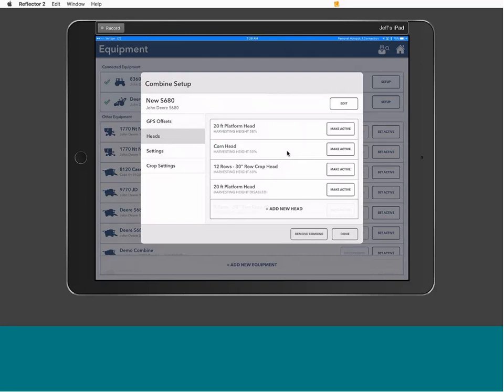And what we've done is we've converted all your existing heads to be either row type heads or platform type heads. So all those conversions should have been done. It's going to make life a little bit easier in the field to not have to build both a bean and a wheat head when technically they're really the same.